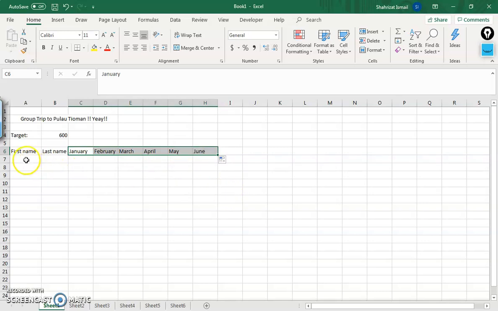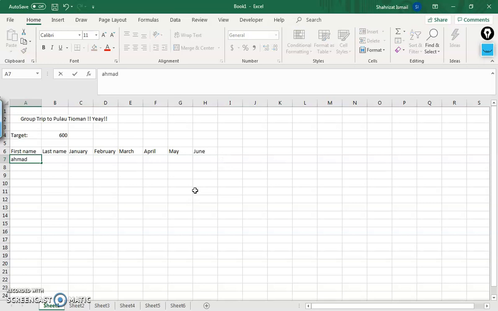Okay, so now I want to start key in the data for my first name. So let's say we have Ahmad as our first name, and Omar. Alright, and in January, let's say he paid up 100. In February, he paid up 50 ringgit, and then 70, and then 80 ringgit, and then 90, and then in June, he paid back to 100.